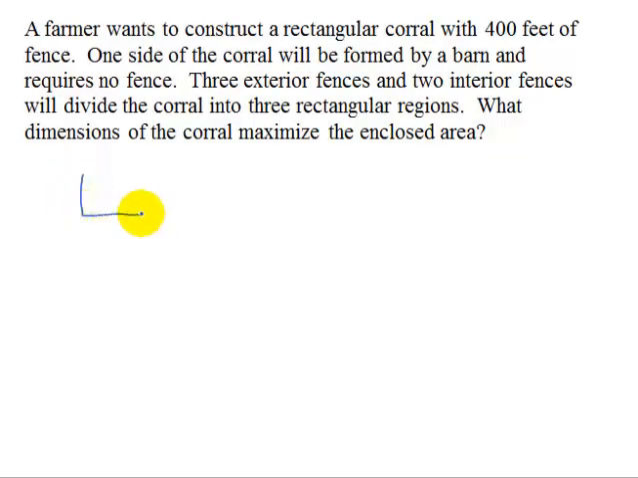All right, let's first draw a picture. Here is our fencing. We will let this side be the barn, so it needs no fencing. And then we need to divide our corral with the 3 exterior fences and 2 interior fences. And we want to maximize the enclosed area.